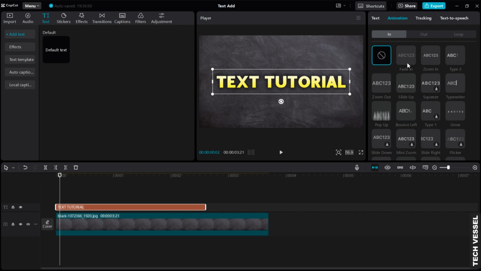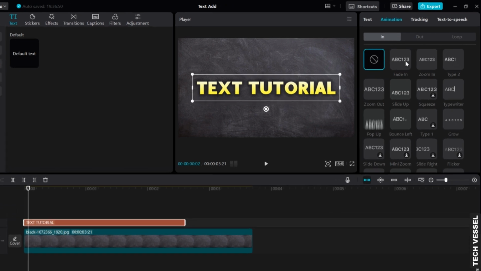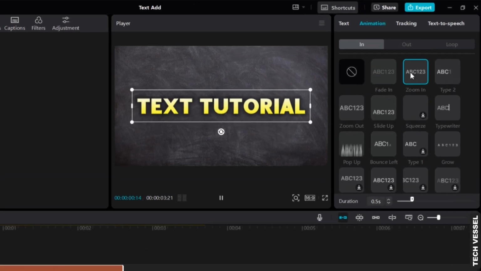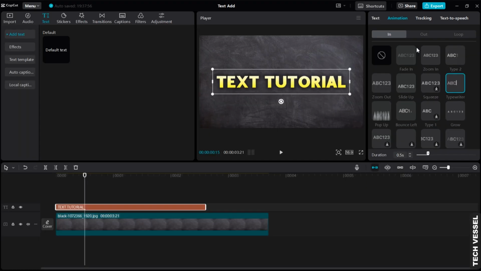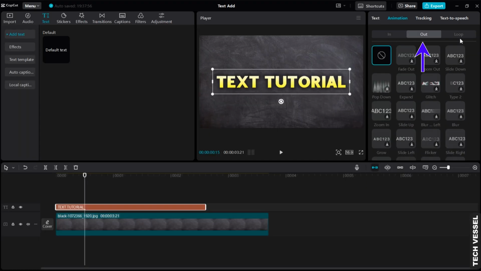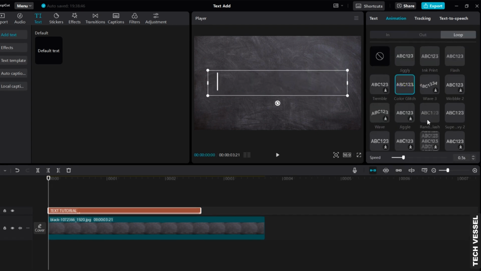Animation. From here you can use animation. You can use fade in, you can use zoom in or zoom out. Also you can set the duration from here. If I increase the duration, you can see there are three options: in, out, and loop. In means starting point, out means ending point. Loop means this animation will continue. So I use this.